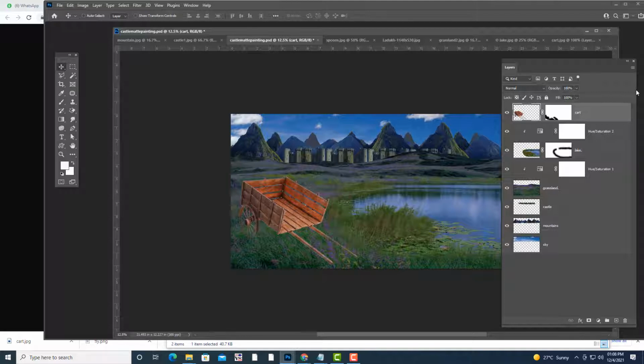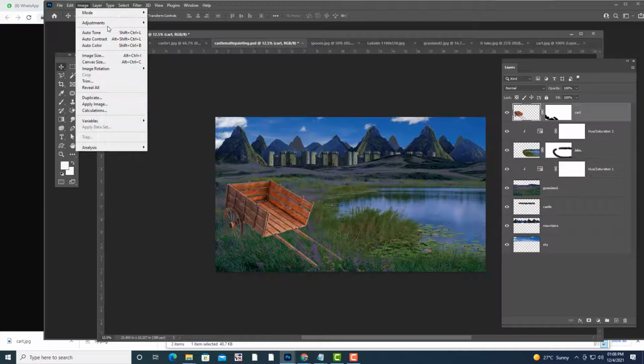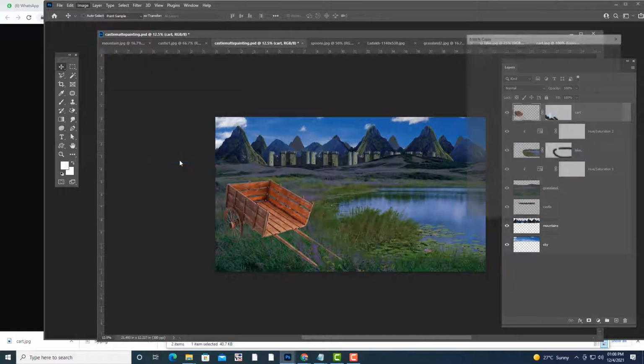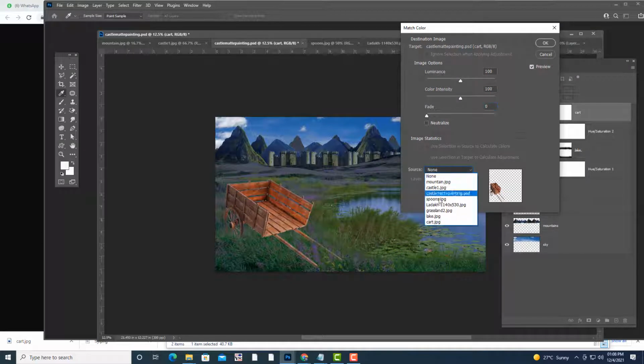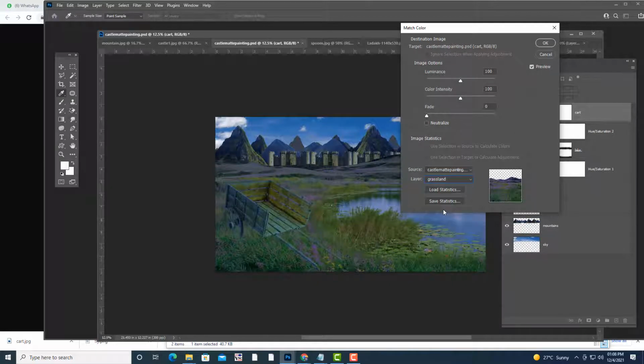Better, but you should not use the match color option. You will use the curves. You can use curves. Okay, so we'll try to do the match color here. First you have to select the document name, and the card should match to grassland. See, it is now matching too much. Reduce the matching. We can actually increase the color intensity. Luminance also.